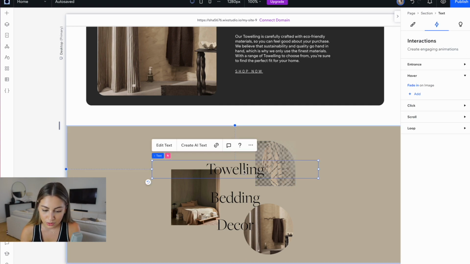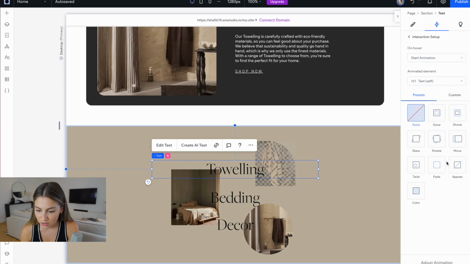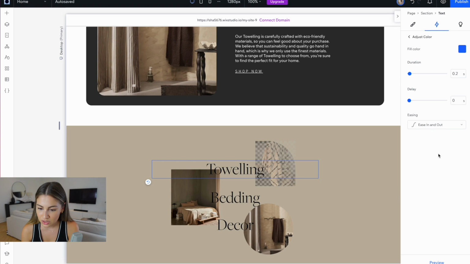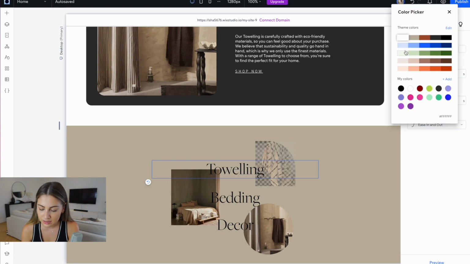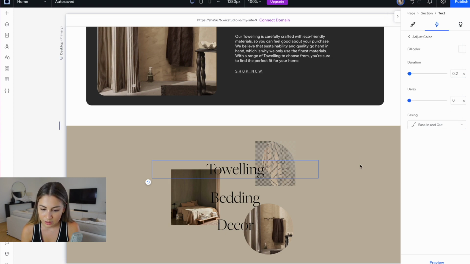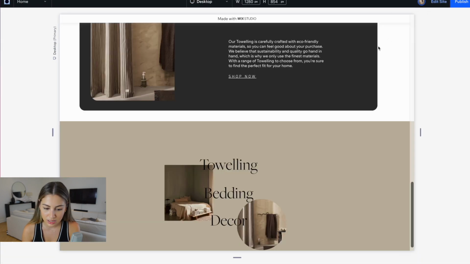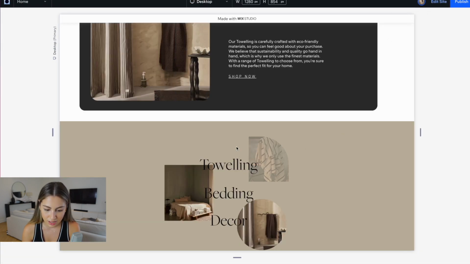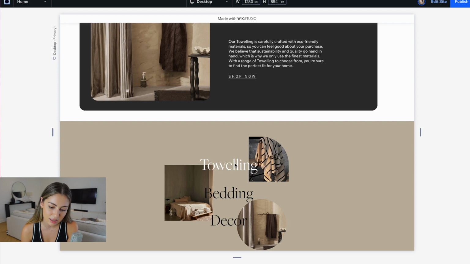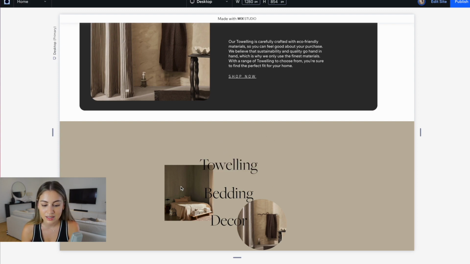And then I'm also going to add a hover animation for the text itself, and I just want to make it change color. So there should be a color tab here. Adjust animation, because I want to make the fill color white on hover. And we can see the animation here. And so as I hover over, you can see the picture shows and the text also changes color. So I'm just going to add that to the rest.